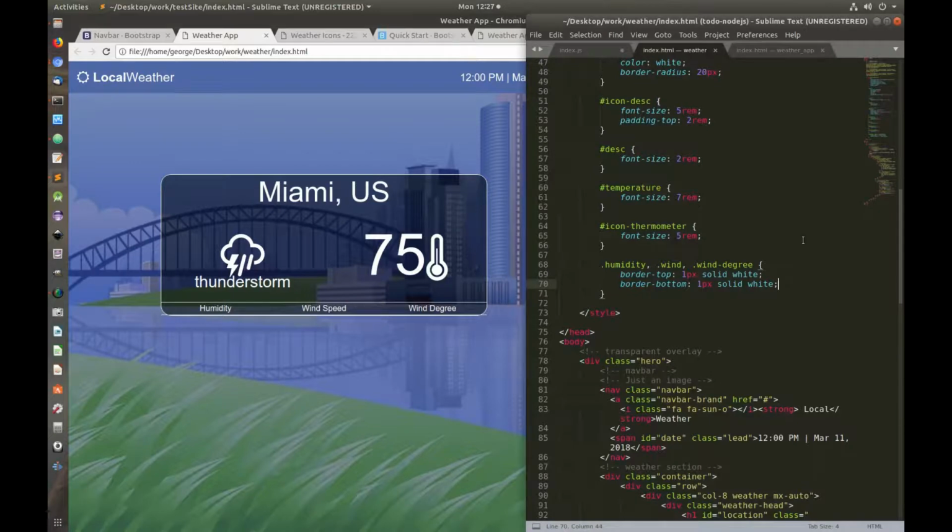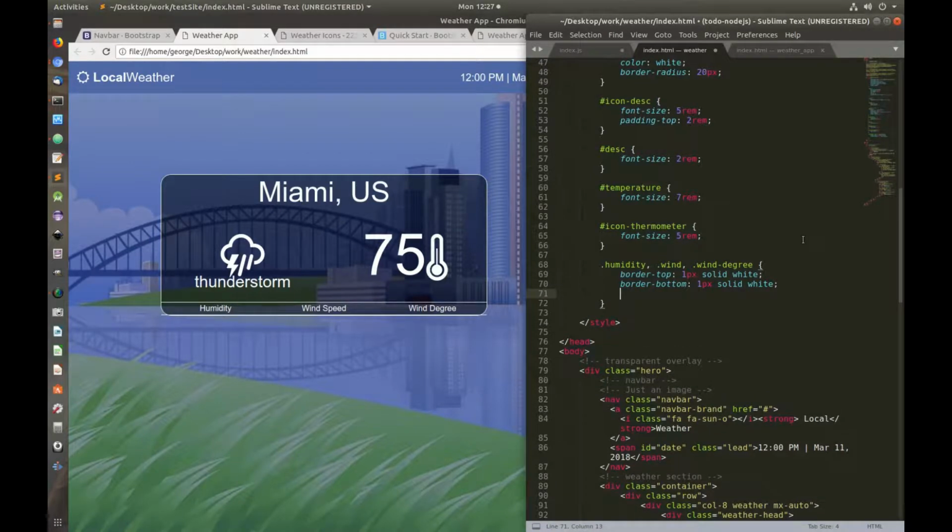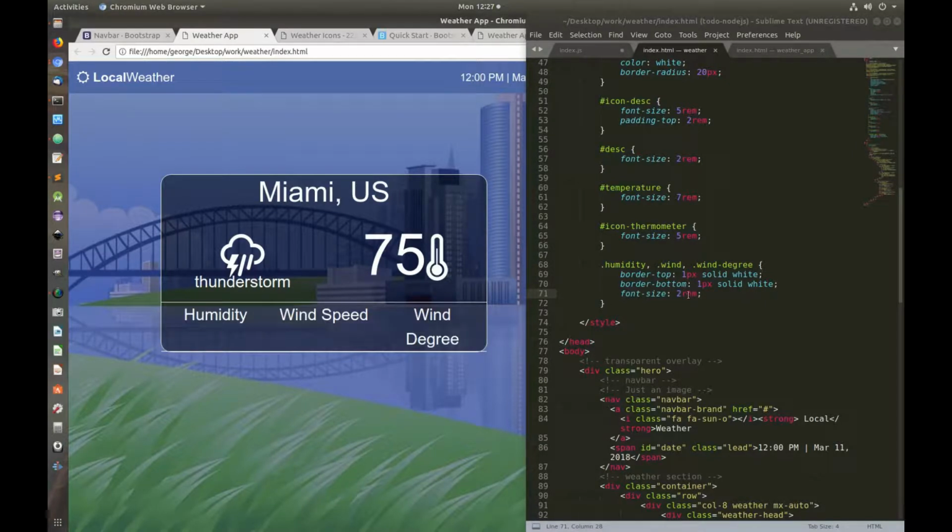I want to increase the size of the font to something like font size 2 rem. Refresh that and see what it looks like. And that's too much. Let's try 1 rem.